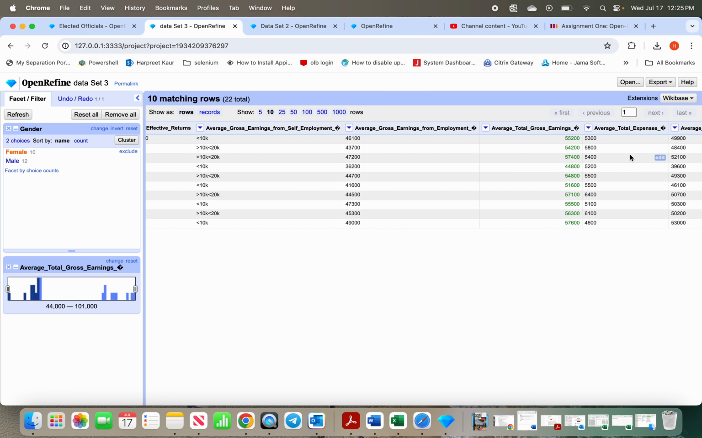We want, right now, age band and average gross earnings. Are these number fields or text fields? They are text fields. Because if they were number fields, what would 20 to 35 look like as a number field? That would be minus 15, right?